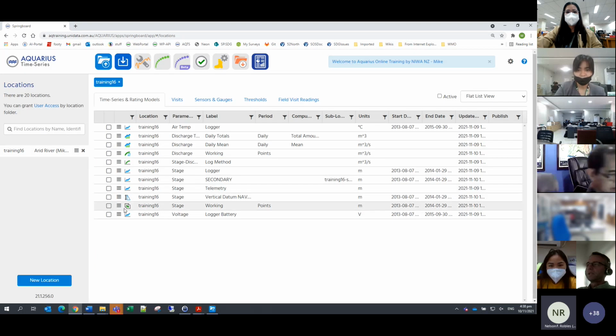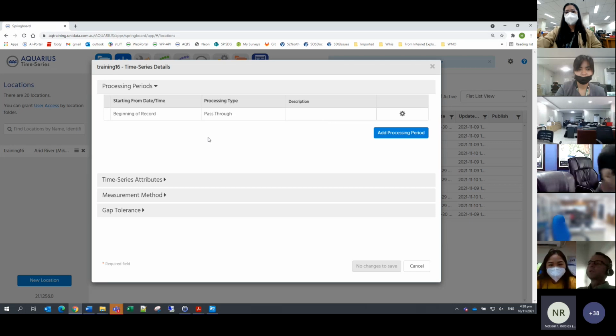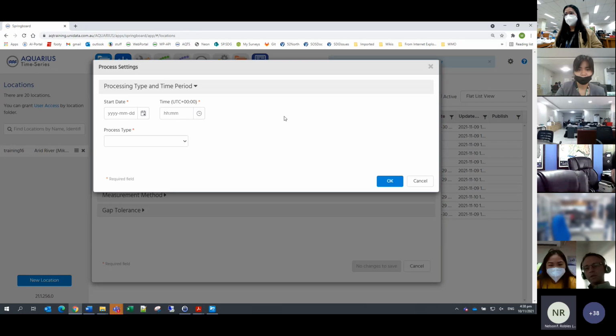So just go back to this again. Stage.working, we go to our hamburger to look at the details. We want to change the rule on this one, so we're going to add a processing period. So the first step you do when you set up a new processing period, which is this new rule for this data set, is when does this start applying from? So in this example, they want us to apply it from 2014, 29th of January.